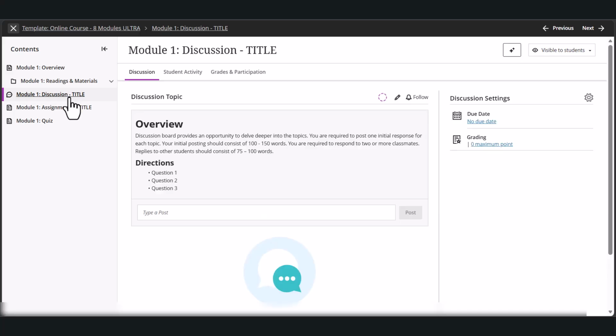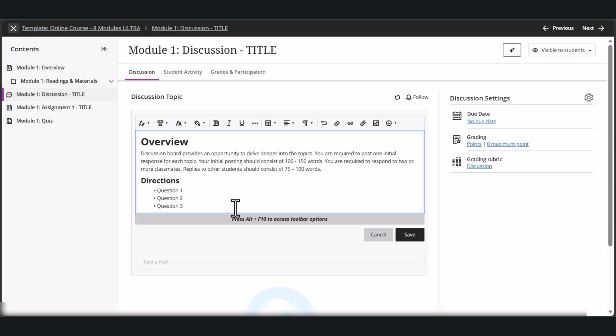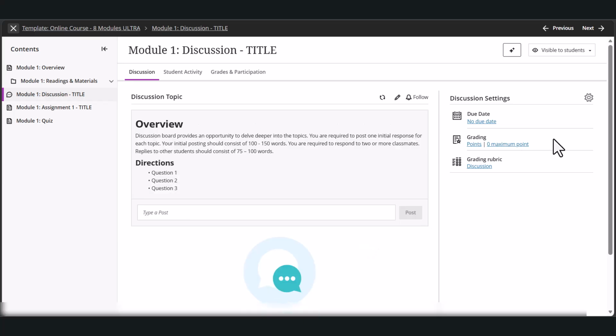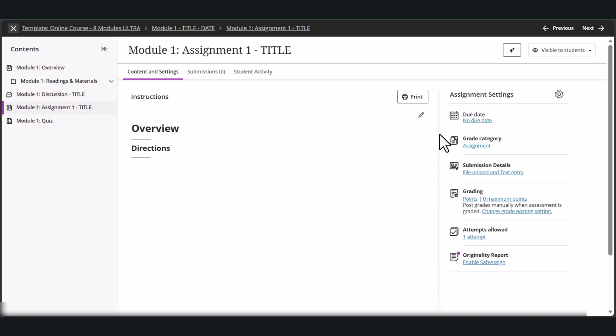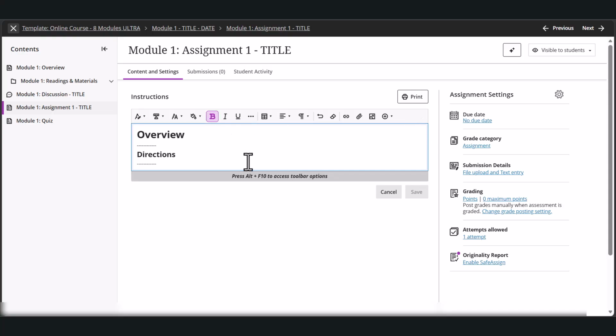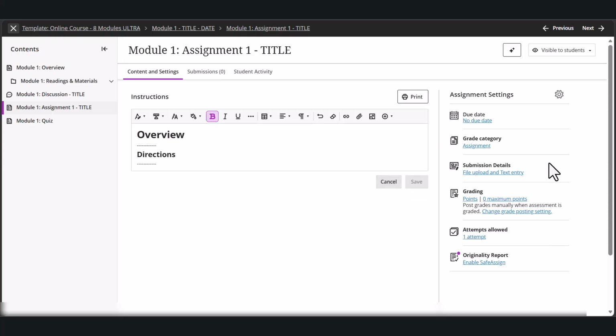Next up, we'll go to the discussion forum. So your discussion forum looks something like this. You can edit this, add your overview, your directions over here, and save it. And you can go into the settings, set up your points, your due dates, add a rubric if you want. And once you're done, you will save it. And we have an assignment placeholder as well. Same thing, you can edit the assignments, add your directions here, and add the assignment settings here by clicking on the gear icon and hit save.